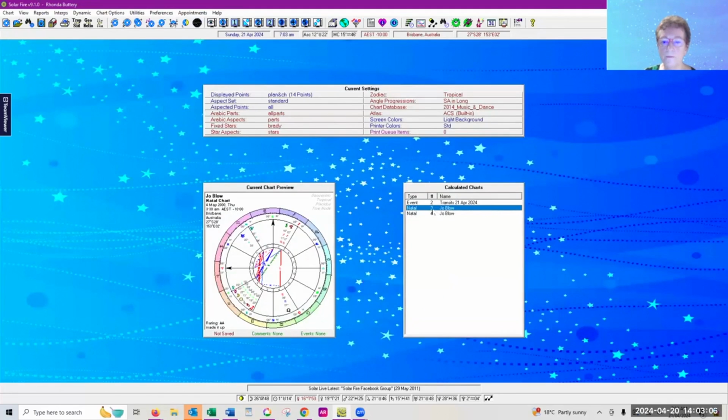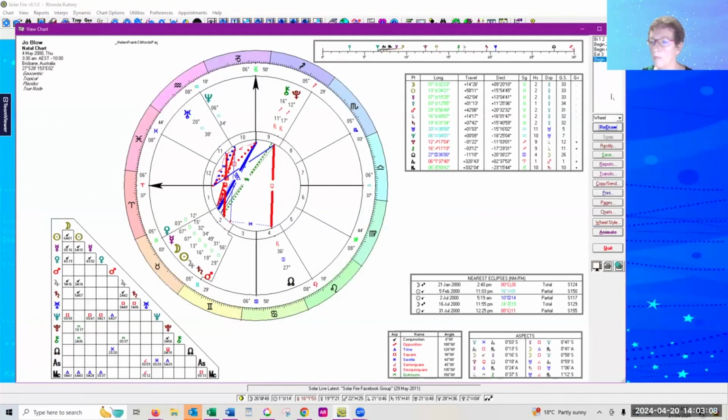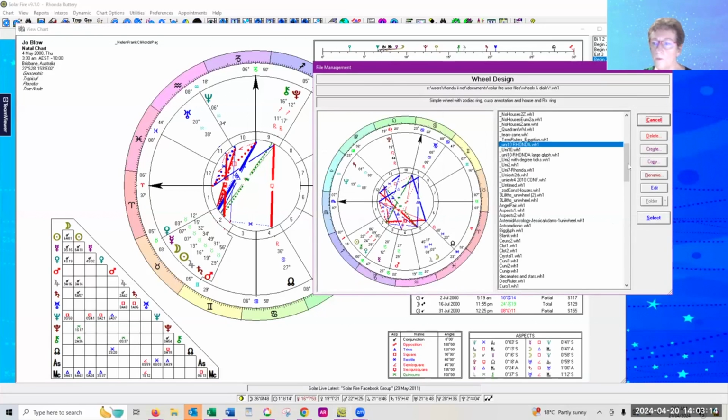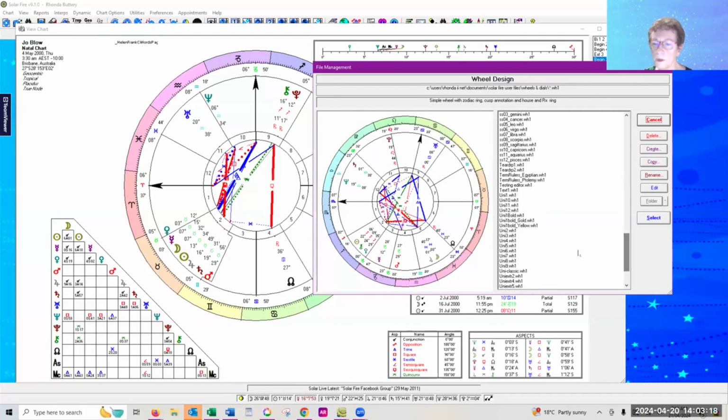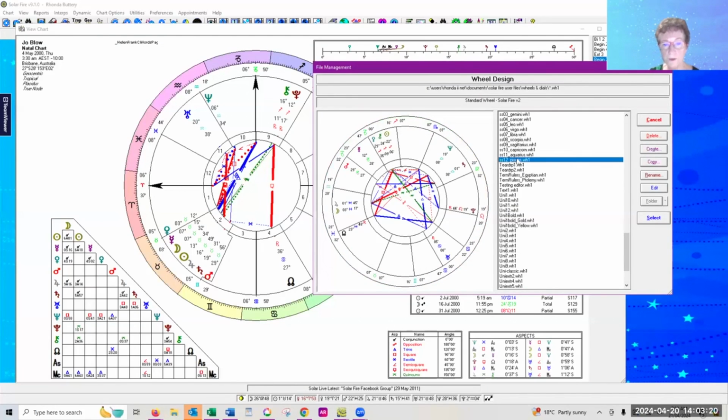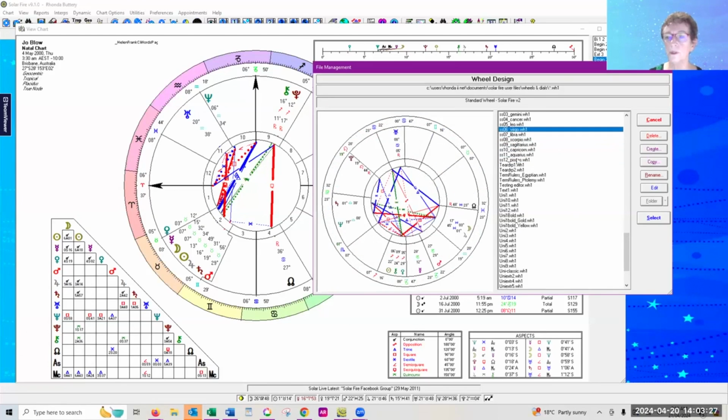Going back to our main chart, we can also change the wheel style. And when you click on that button, it shows you all the wheel styles that are available. So you just have a look at them all. And because I'm looking at a uni wheel, it's only showing me uni wheel. It's not showing me any bi wheels or tri wheels.